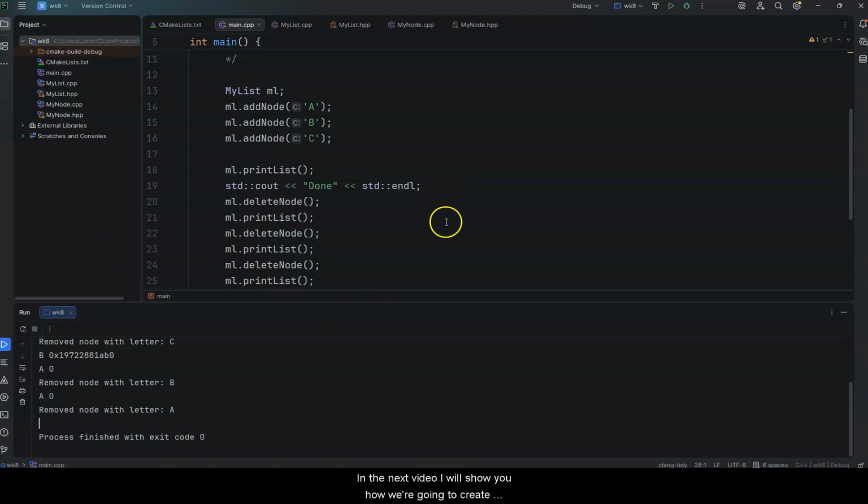In the next video, I will show you how we're going to create our destructor, where it's going to go in and delete all of our nodes. I manually deleted them here, but if you had a lot of nodes, you wouldn't necessarily want to do that. So in the next video, I will show how we're going to make a destructor that will delete all of the nodes. Because remember, we made pointers, and you always want to delete your pointers if you've dynamically allocated new pointers, right? We don't want memory leaks.